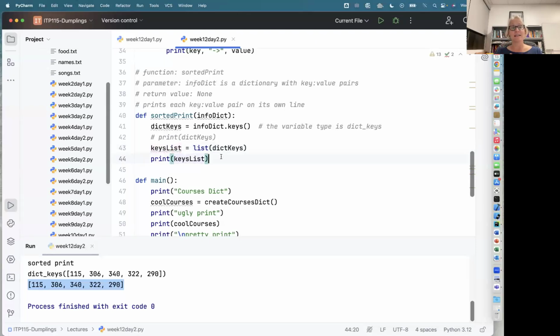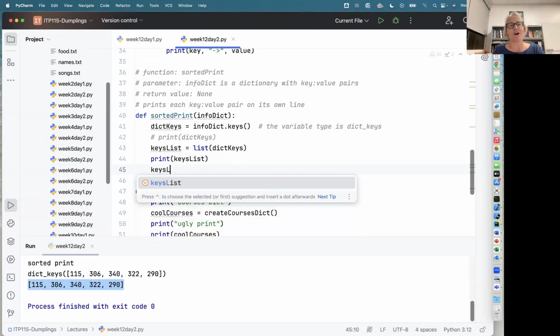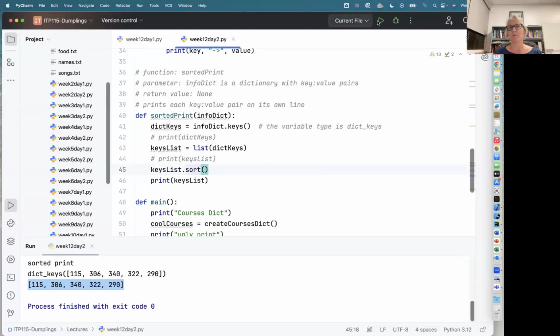We've got our list. Now, how do we put this in alphanumeric order? We know that we can call the sort method off of our list variable. So we have our keys list dot sort parentheses, and now that will sort it. So now I'm going to come in here and print this. Again, I'm printing this just so you can see it as it steps through. I commented out the first one. I'm going to sort it and I'm going to print it.